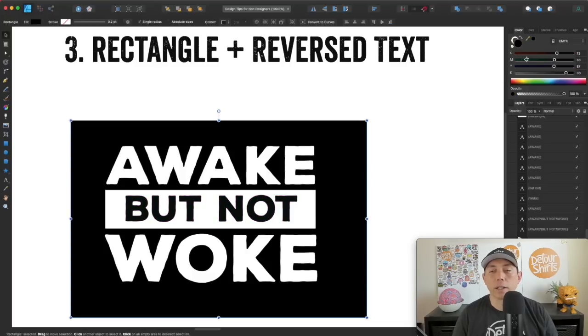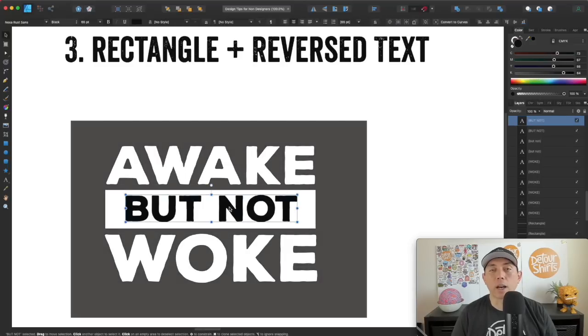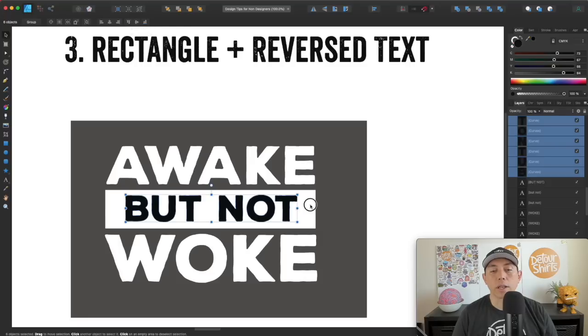So let's say this is not black now, it's gray. So you can see that it's not really knocked out yet. It's just the black text. So the way you knock things out in Affinity Designer is you're going to convert these to curves. So it's not text. So now it's all curves. You're going to ungroup them like this. And then you're going to select both the rectangle and the text and hit subtract.